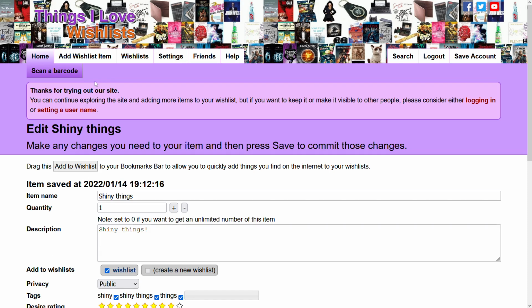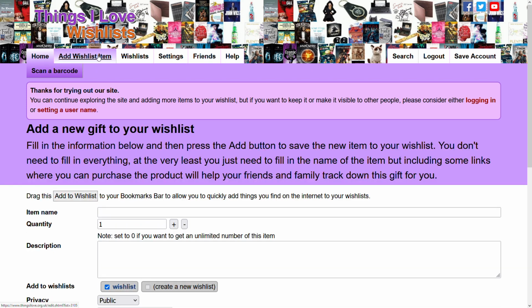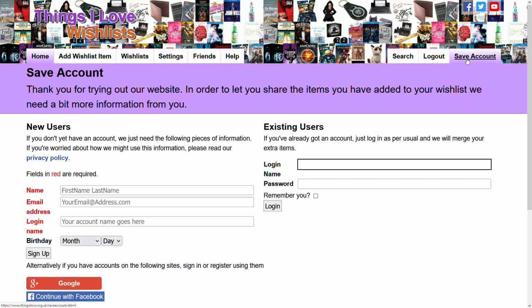You can add more things, or when you're happy with our service, you can register your account so others can see what you want.